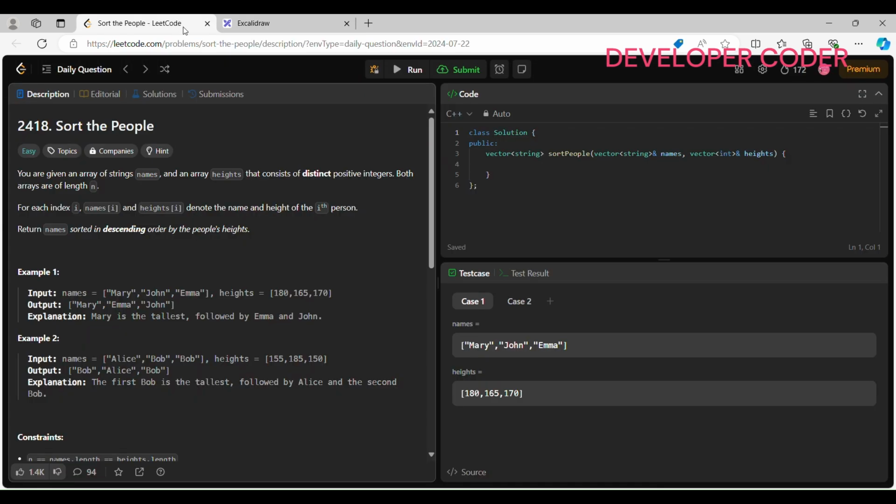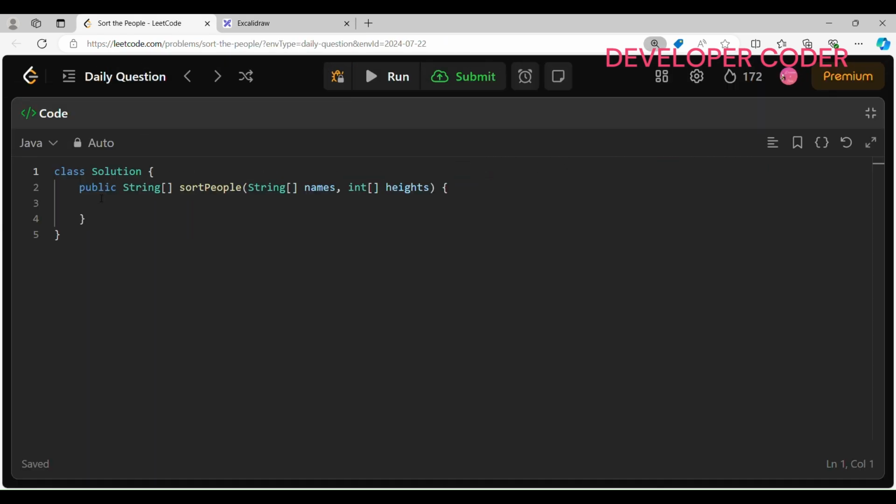So now let's write the code for this problem. First let's calculate the length: int n is equal to names.length. Then we have to use an ordered map, right? So here I am going to write TreeMap, and inside this I am passing Integer for heights and String for names, and let's name it map, new TreeMap.